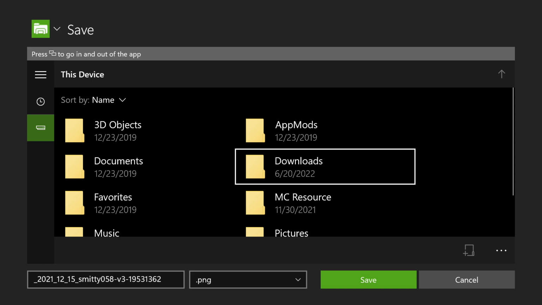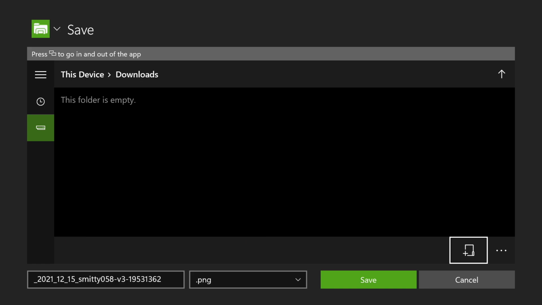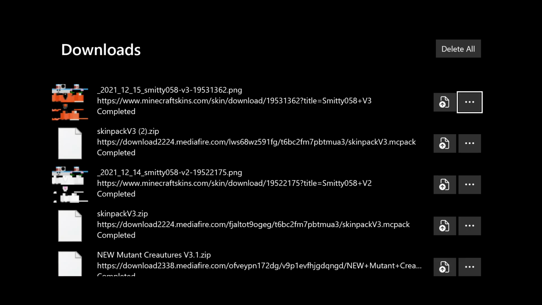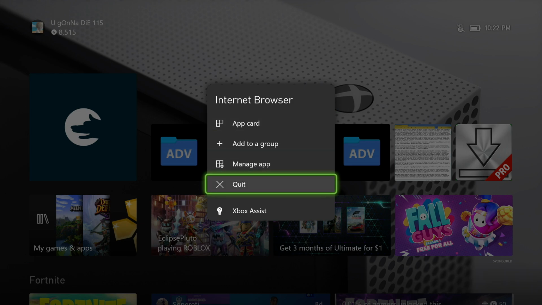And then once you're inside of your downloads folder here, make sure that you don't actually press anything in here. Just go ahead and make sure it says this device downloads and press save yet again. So we have everything that we need in our downloads folder, all done and dusted, perfect. And we're now done with Internet Browser. You can download more skins if you want, but for this video, I'm just going to show one.